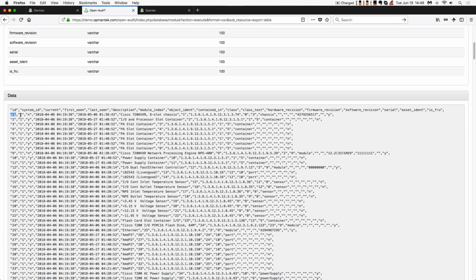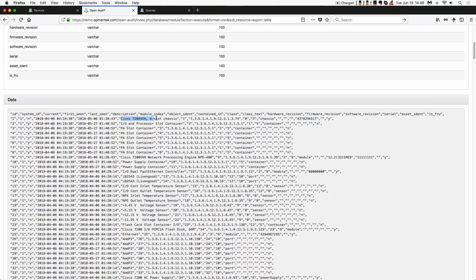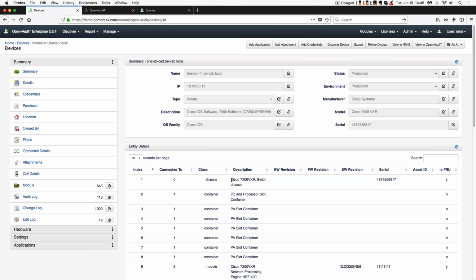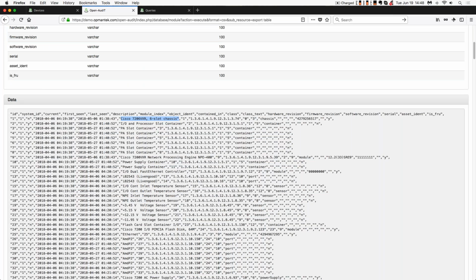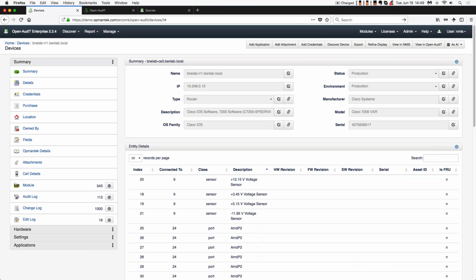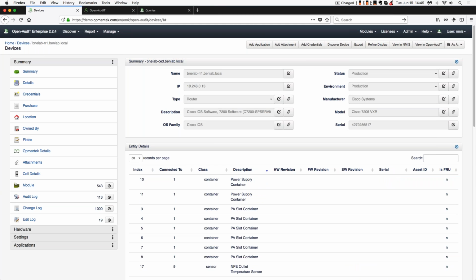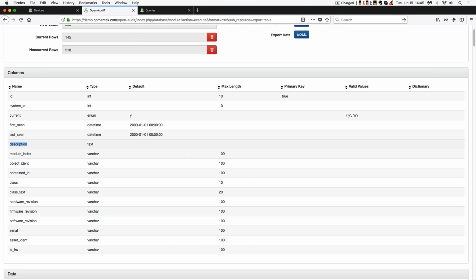So now look at this. I have ID, system ID, current, first seen, last seen, description. And I could copy this and paste it right into Excel if I wanted to, but no need, because I can see what's going on. I can see Cisco 7206 VXR 6-slot chassis, and that's this entry right here. So I know now that my module table is the right table for me to work from. And the field I want here is labeled description. So I want that field. So what's that field called here? That field is actually called description.